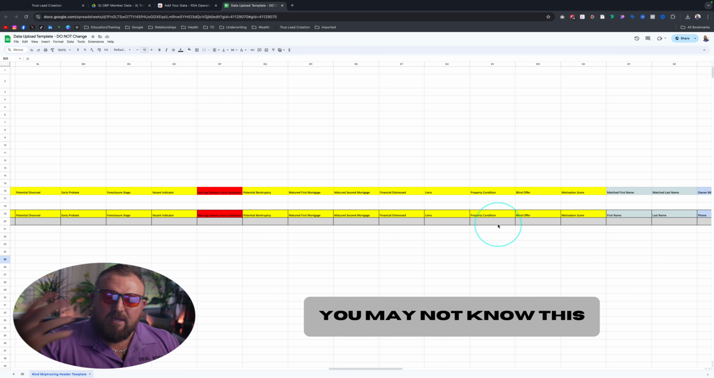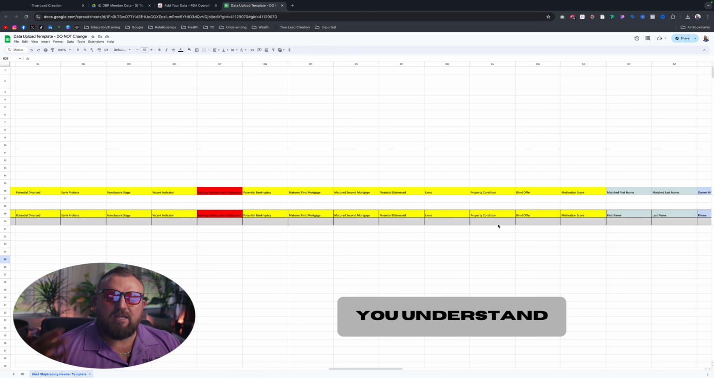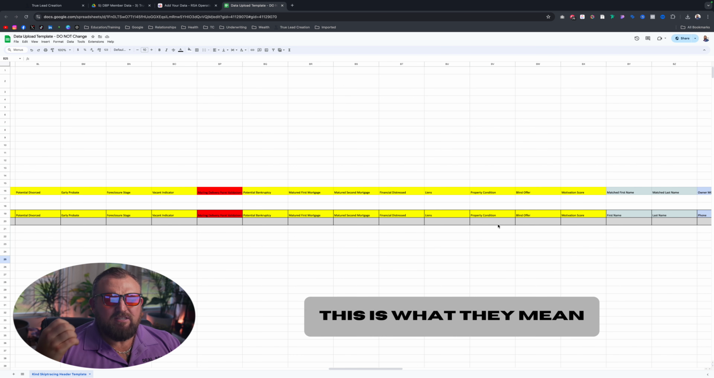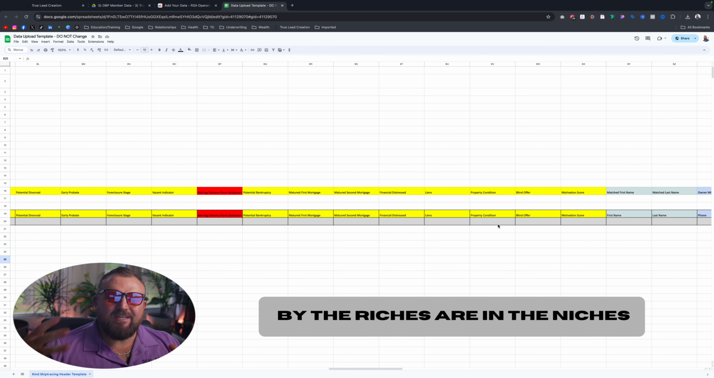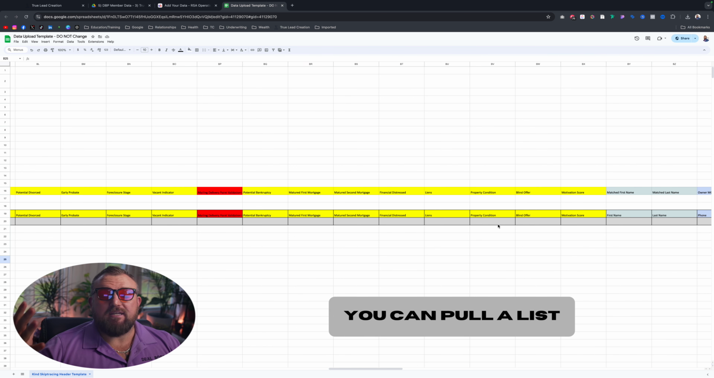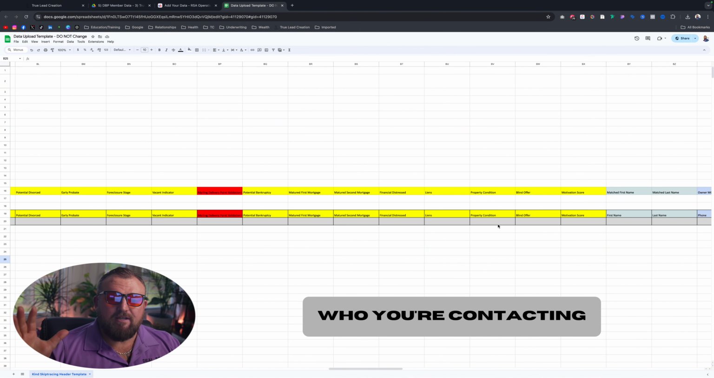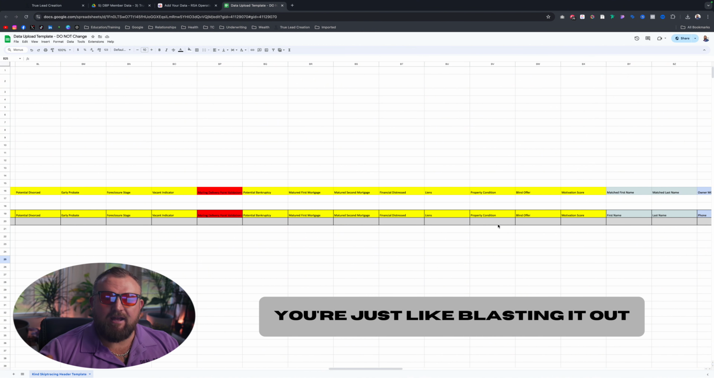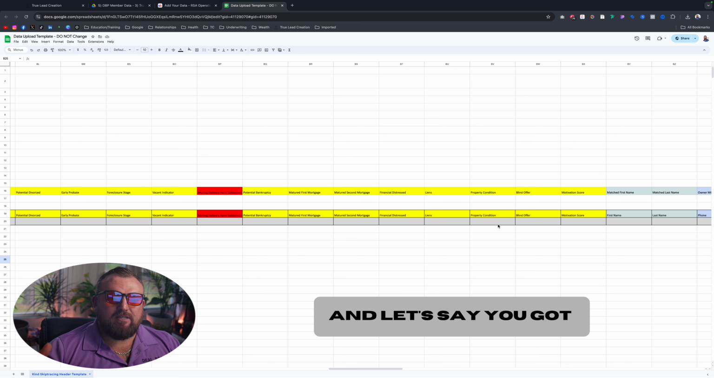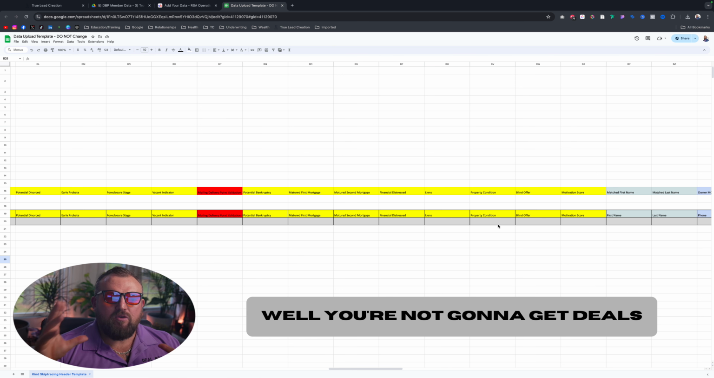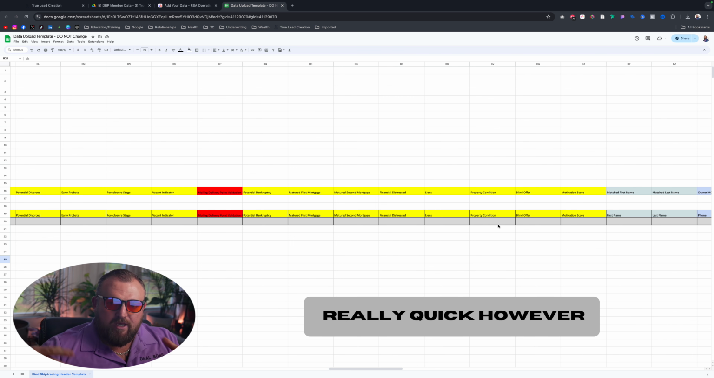Now, you may not know this, so I want to make sure you understand the power of data. This is what they mean by the riches are in the niches. You can pull a list, and if you have no clue who you're contacting, you're just blasting it out to everybody. And let's say you got a list of 10,000 records. Well, you're not going to get deals really quick.